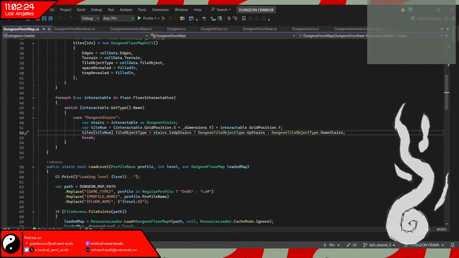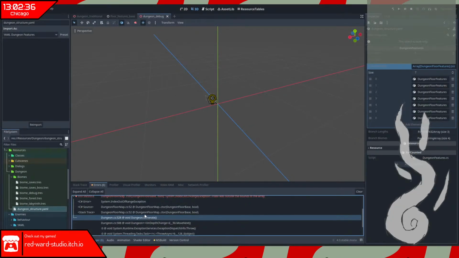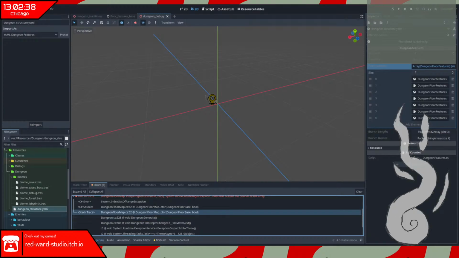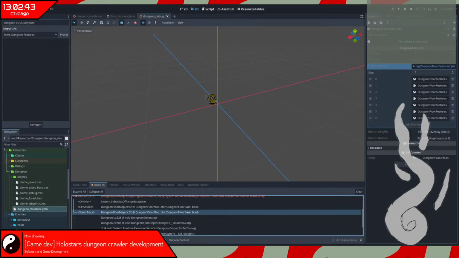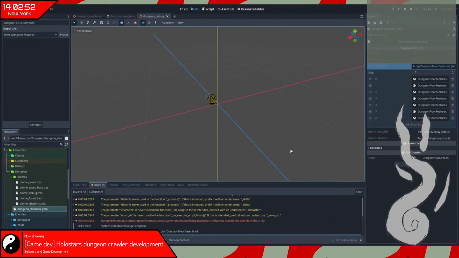Dungeon floor map. Why are we still using dungeon floor map? Oh, this is the no floor map. I was thinking of depth map. Tiles, tile number. Dot tile object type equals that. But the tile number's out of range. Huh?